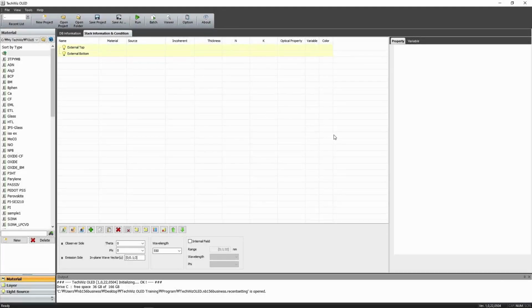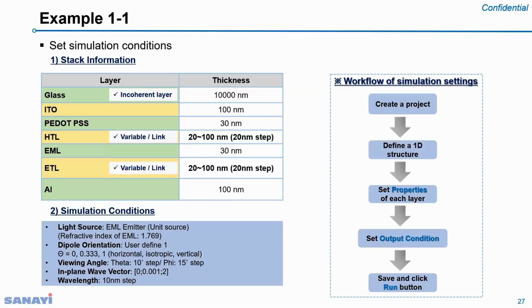So far, we have looked at the big items of the stack information and condition module. Let's design a simple example together, and I will explain the specific functions in detail. Please look at the workflow of simulation settings.